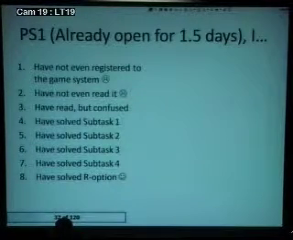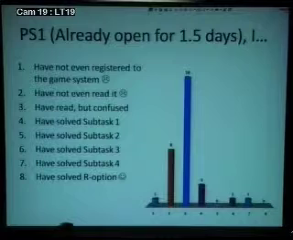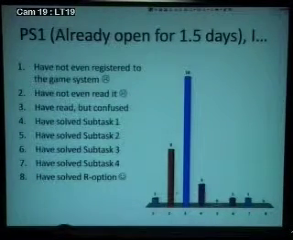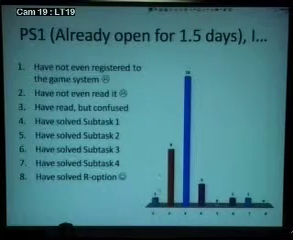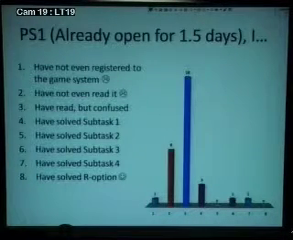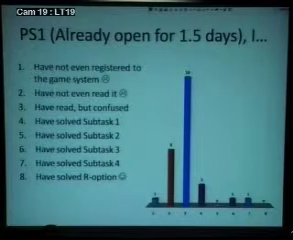Okay, it's almost 100 students here, so I will go faster now. Okay. Have read but confused. Yeah. Right. For this one person, can you quickly register now because you're in this room, right? Okay. Have solved subtask 4. Good. Right. No one has solved or thinks they have solved the R option.